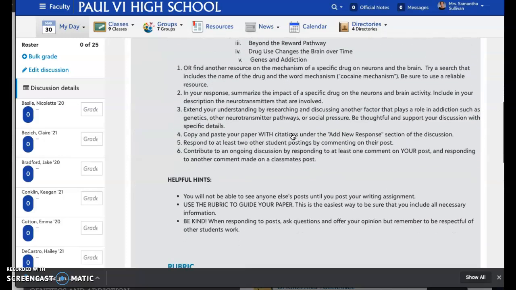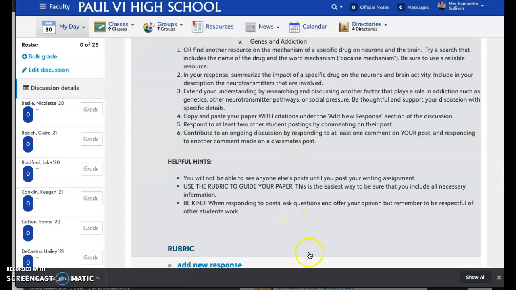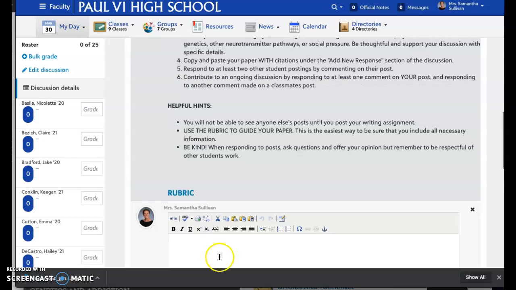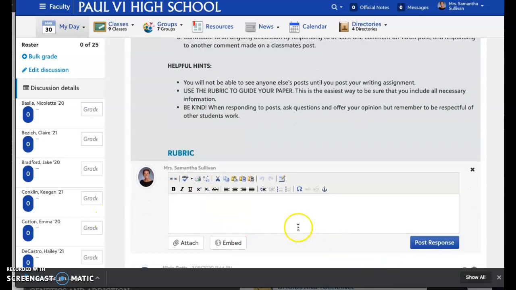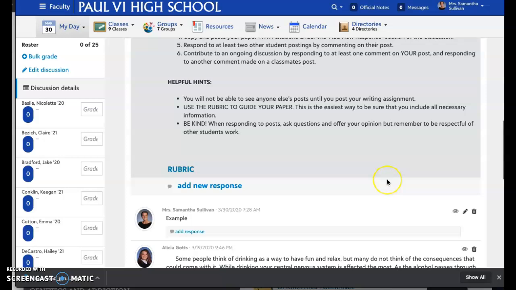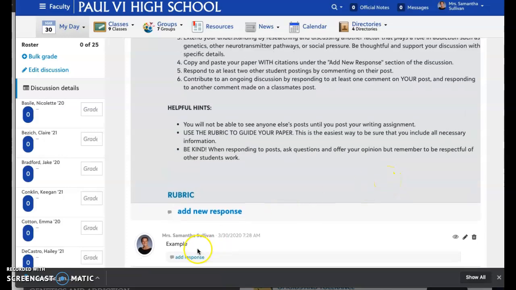So we already got one, actually. Great. You'll say add a new response, and then whatever you wrote in Word, I recommend you write it in Word, you just copy and paste it into here. Example. Post your response. Okay. Then do you see how it says add response here?